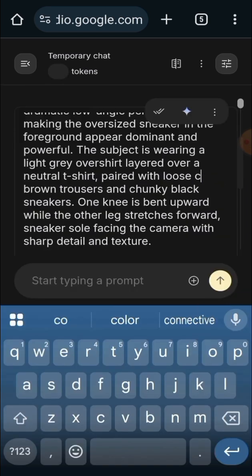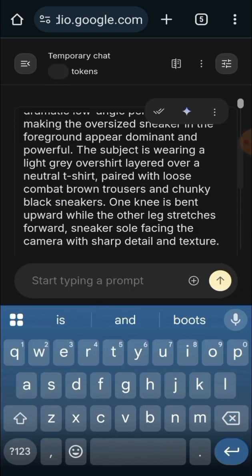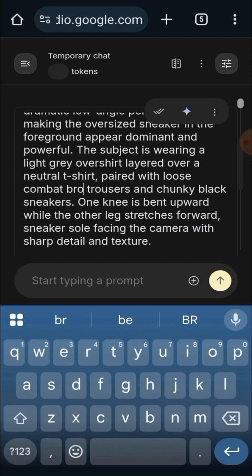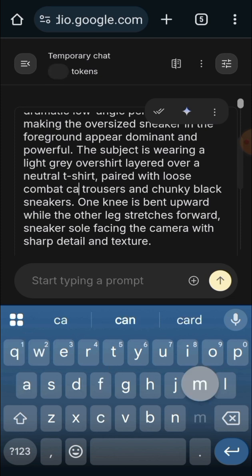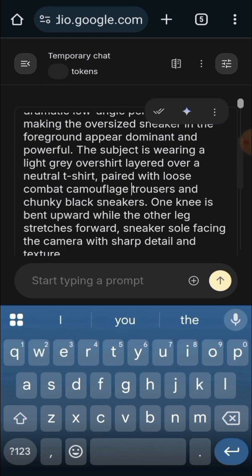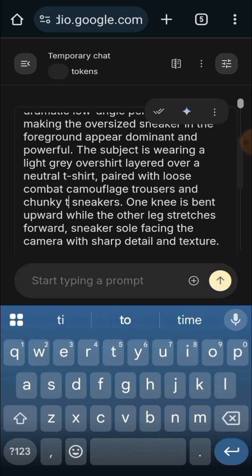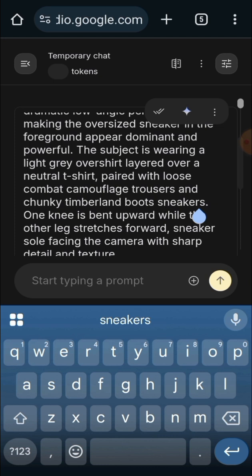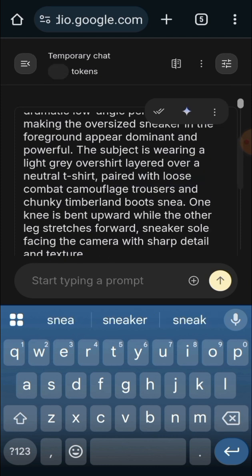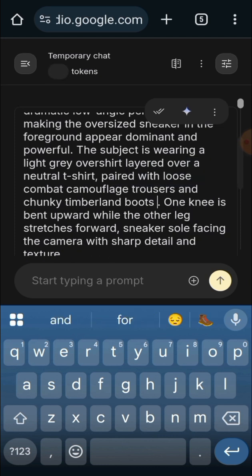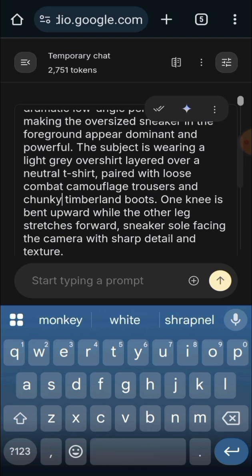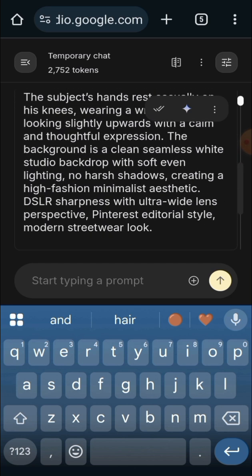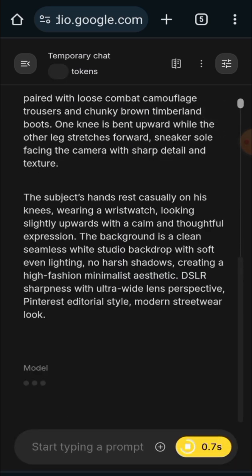Let's say wombat trouser and camouflage. Let's say camouflage trousers, chunky Timberland boots. All right, chunky brown Timberland boots. Okay, we'll now generate it.